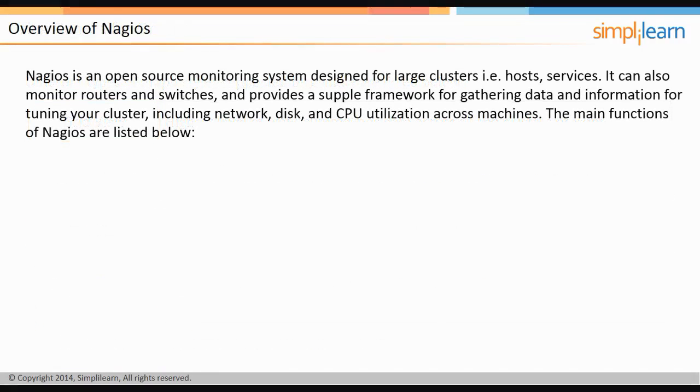This screen gives an overview of Nagios. Nagios is an open-source monitoring system designed for large clusters, that is, hosts, services. It can also monitor routers and switches. Nagios provides a supple framework for gathering data and information for tuning your cluster, including network, disk, and CPU utilization across machines. The main functions of Nagios are 1.